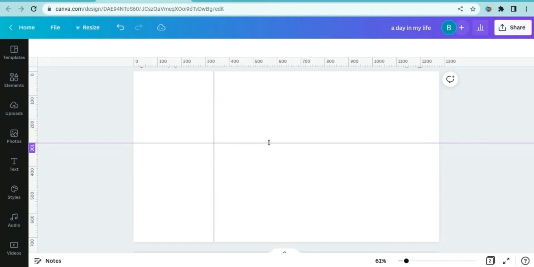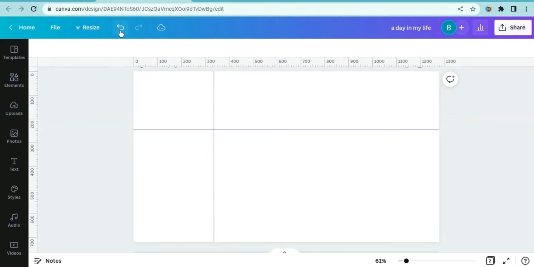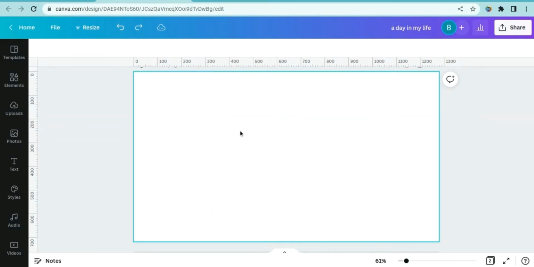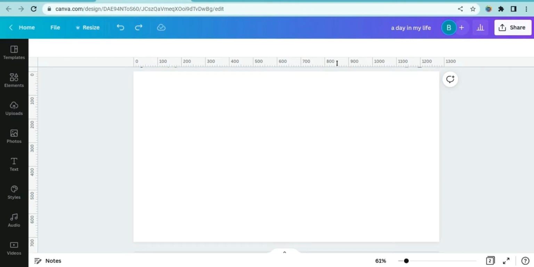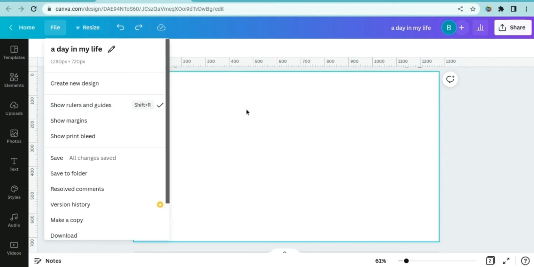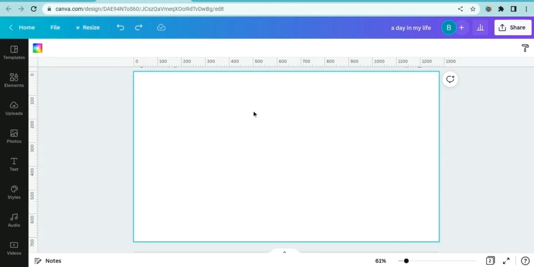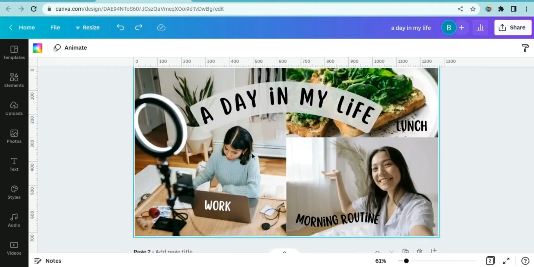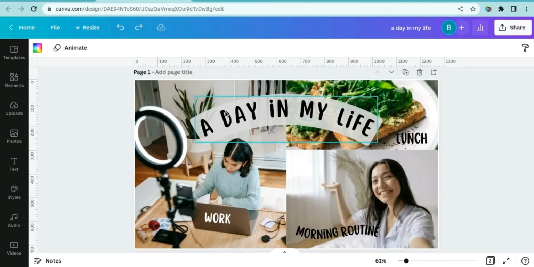Now as you can see, my rulers and guides are on, and what this does is it allows your work to be more precise and better aligned. Now to achieve this, just go to File at the top left of your page and select rulers and guides, and it will show the rulers and guides. And as I said, it allows for precision and perfect alignment.